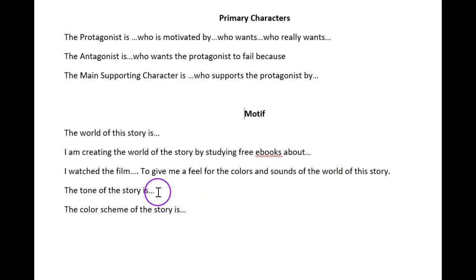Now then, the tone of this story is what? Is it a dark story? Is it dark and brooding? Is it dim? Is it funny? Is it lighthearted? Is it ironic? What is the tone of the story? What kinds of words will you be using? And then the color scheme of this story is anything you want it to be.